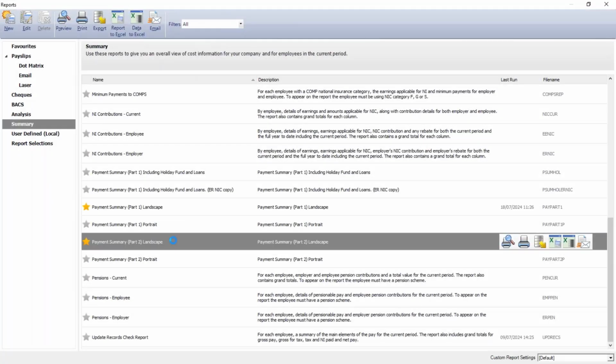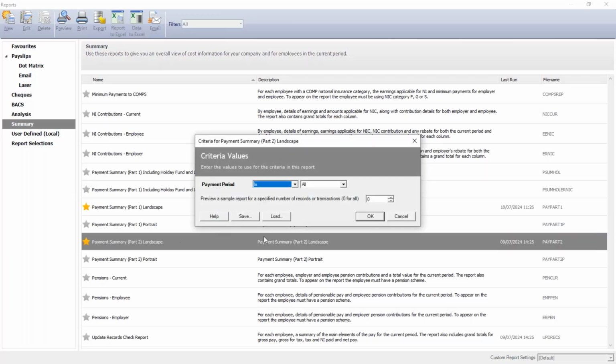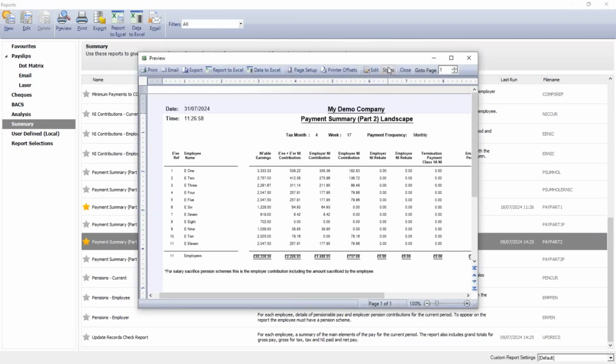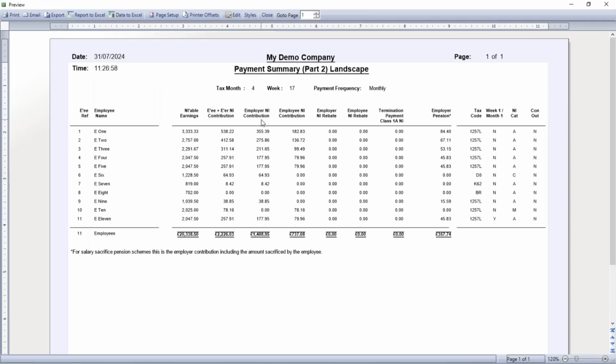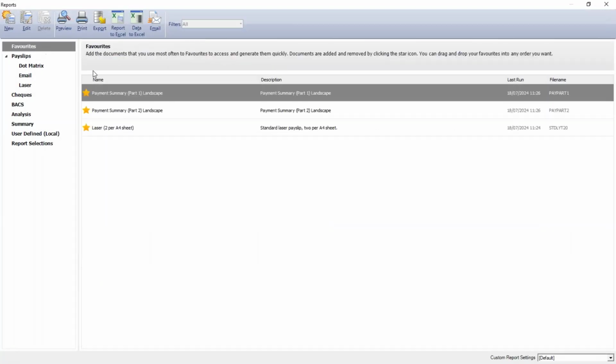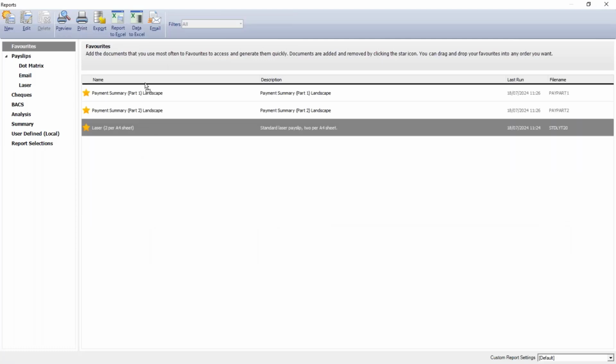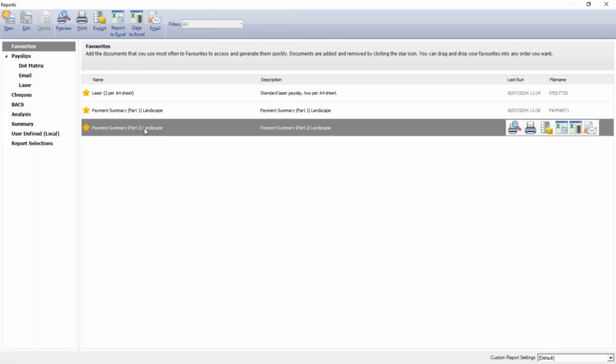And then Part 2 complements Part 1. This contains a bit more detail on the employer side of things. So employer NI contribution, employer pension, also a note of the tax codes and NI categories. So we would suggest running those ones for your records. I've added all of them to my favorites, so I've got a payslip and I've also got payment summary reports.